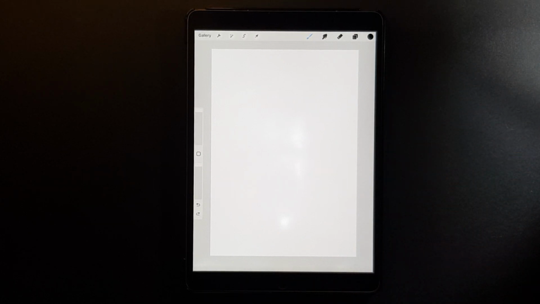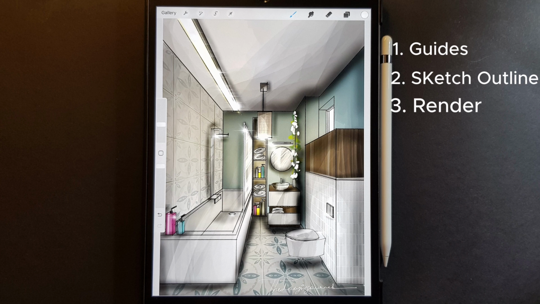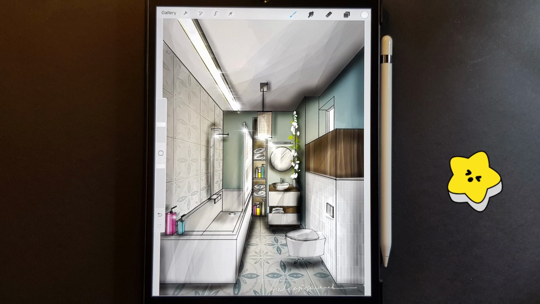In today's video, I'll demonstrate the process of creating a bathroom illustration using one-point perspective in a 3-step tutorial. These steps involve creating the initial guide, sketching the scene, and adding color using Procreate. Be sure to stay tuned until the end to grasp this valuable hand-drawn sketch technique, which can greatly benefit designers and sketching enthusiasts. So without further ado, let's get started.